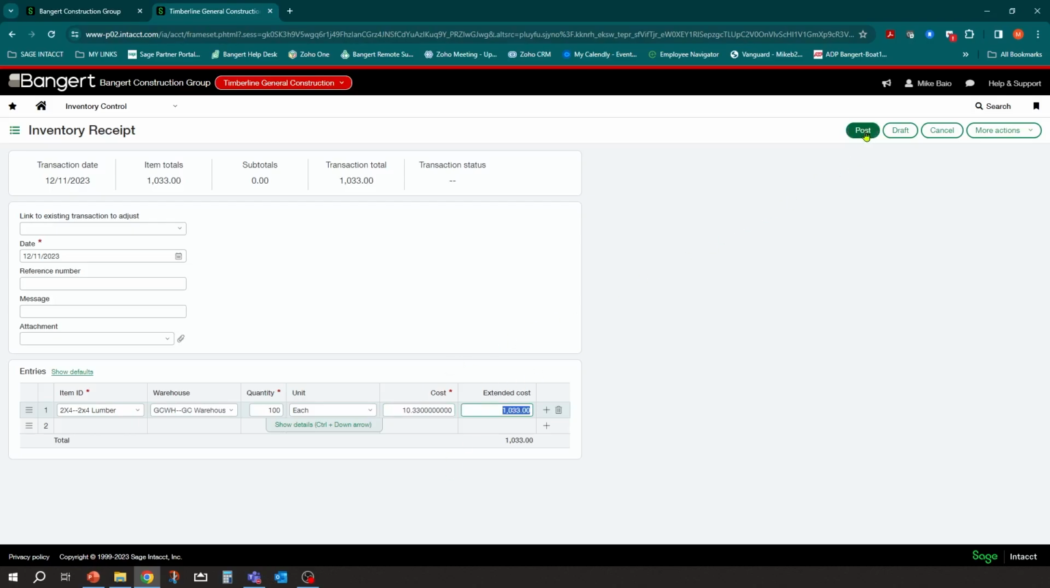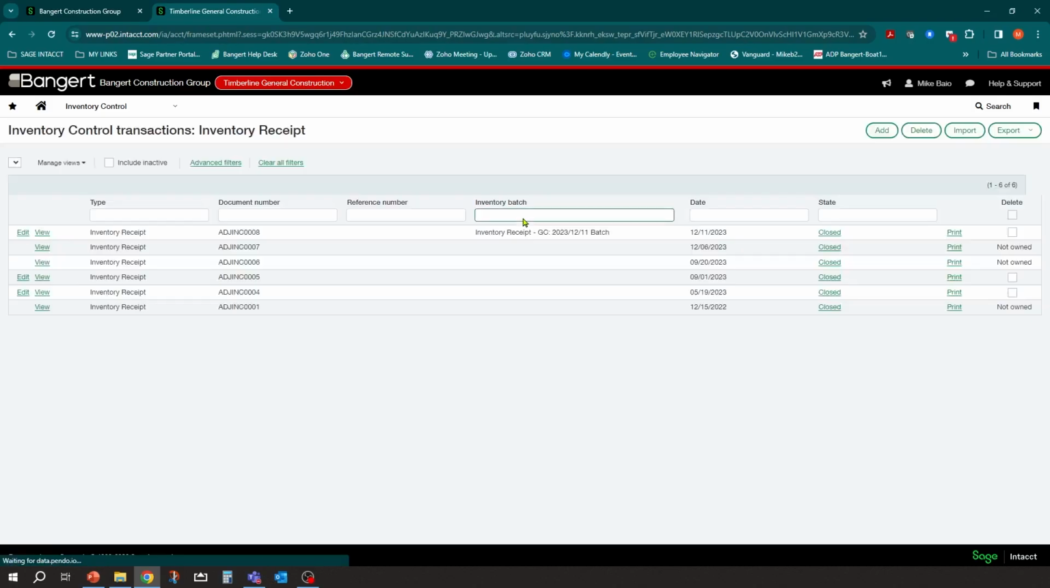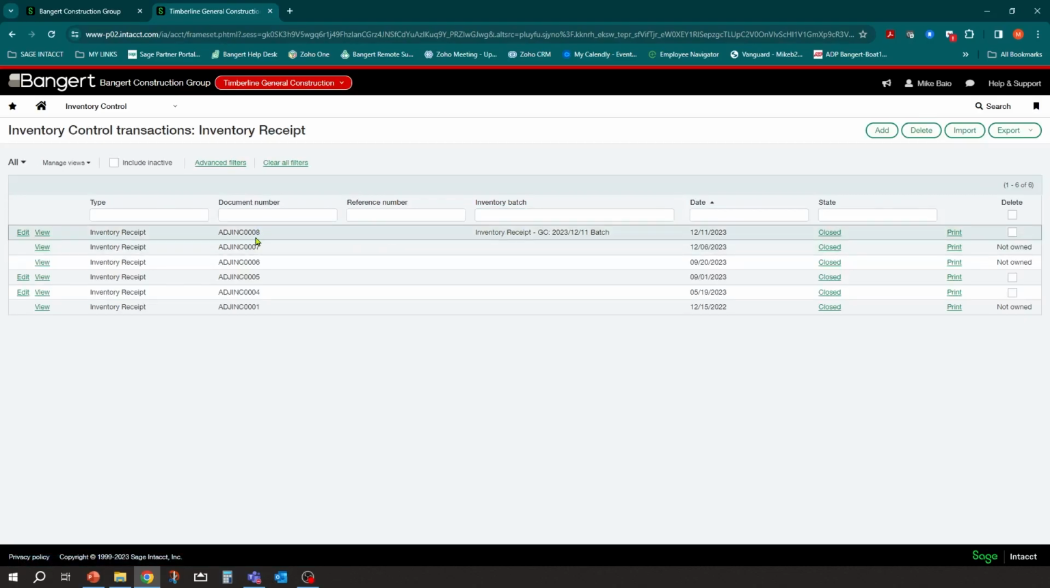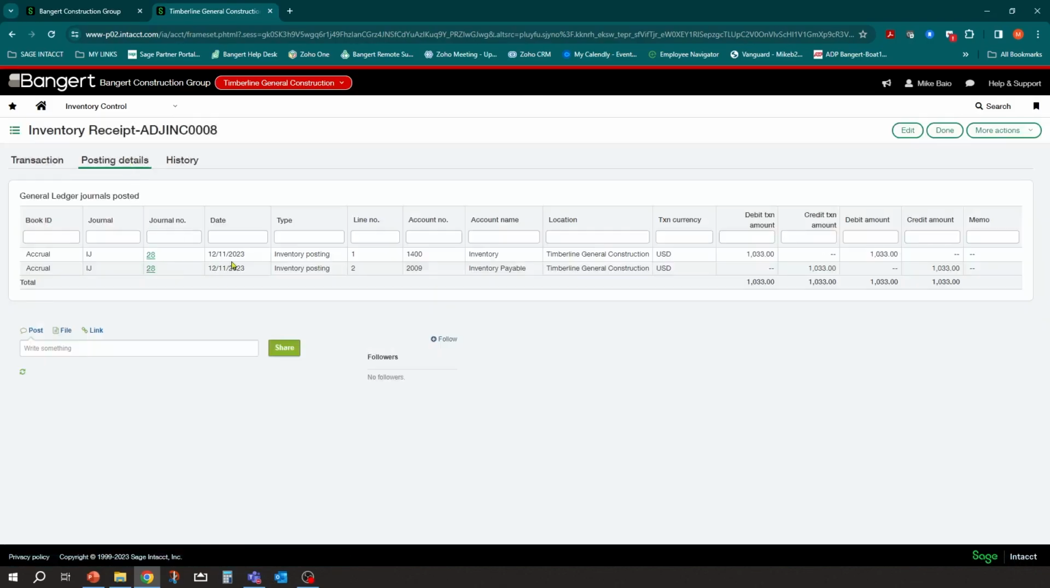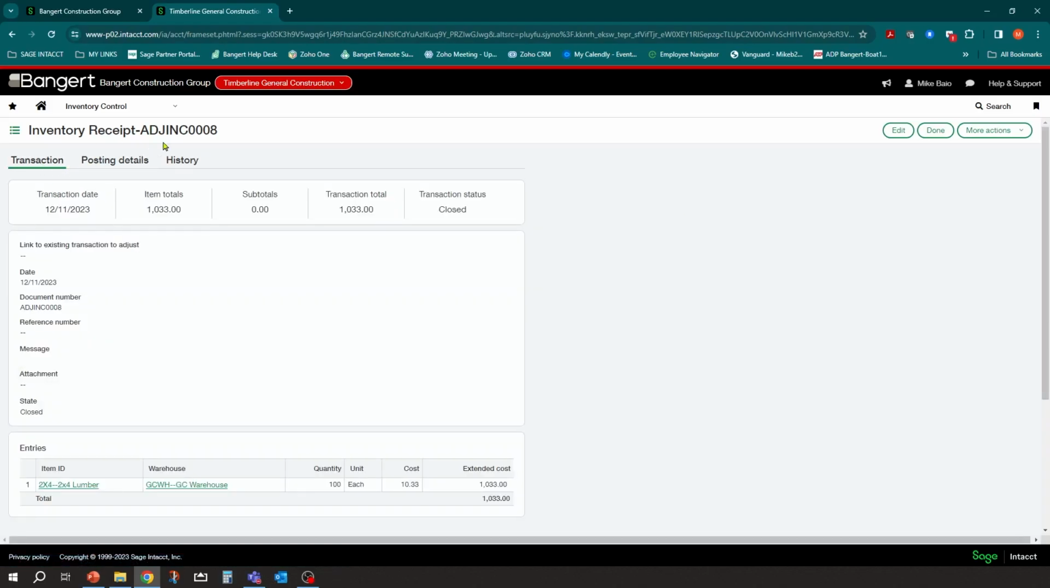And then again, I'm going to go ahead and hit post, and that's going to issue it to inventory. And then based on if I turned on my general ledger or not, it's going to post that transaction to the general ledger. And I believe I left that on. So you should see an entry here into inventory and inventory payable for that amount. So that's been received and issued into inventory, and it's as simple as that. And you can see the detail on that as well. Okay, so now that we've received this into the GC warehouse, let's go ahead and do a transfer.